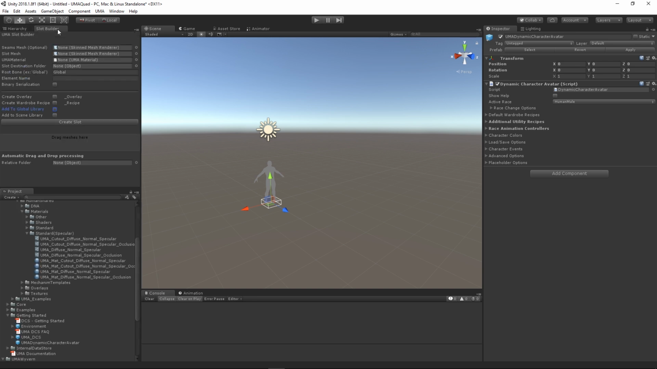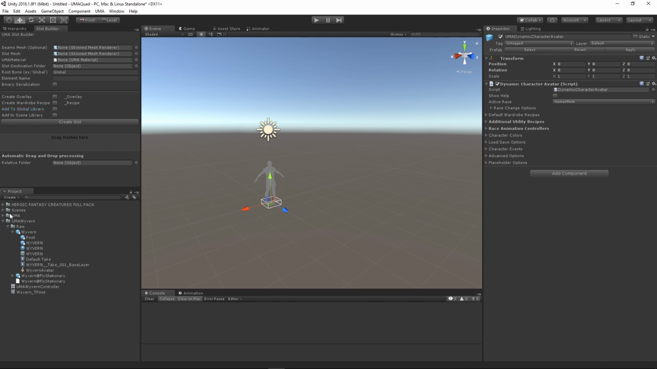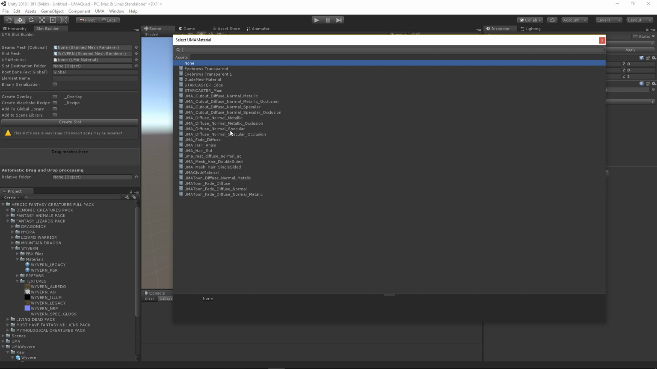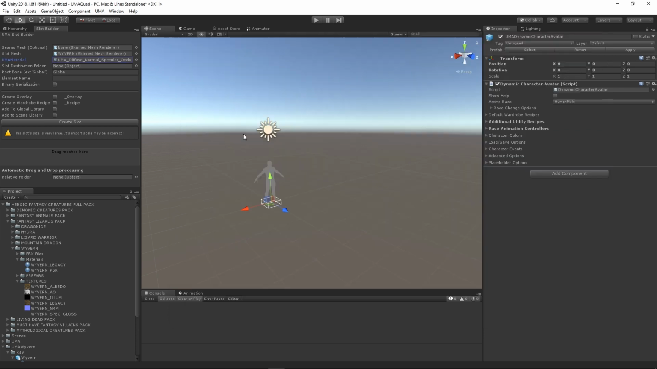Let's open up the slot builder and start filling out our info. So just collapse this. Let's put our wyvern mesh in here, the Uma material. Let's have a look at what textures we've got. Yes, we've got albedo, we've got normal, and we've got specular. So let's go for a specular material, Uma diffuse normal specular. We've got ambient occlusion as well. Should we do that? Yeah, let's make him look fancy. So diffuse normal specular occlusion, that's what we'll go for.